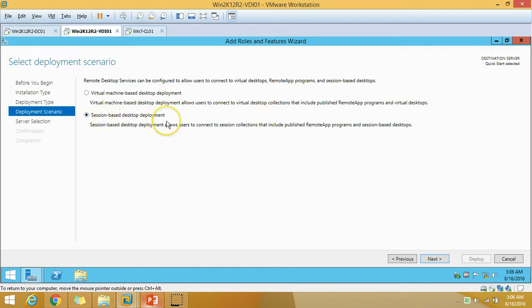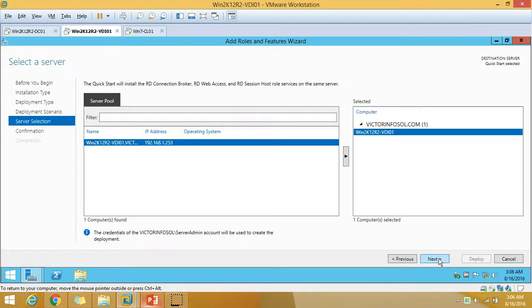So I am going to use session based desktop deployment because I want to publish remote app programs. So click next. Here we have our server VDI 01 and the IP address, and the computer is selected by default. So one computer selected, and the credential for the vector infosol server admin account will be used to create the deployment. This account has domain level privilege, domain level authentication on my environment, so it is good. Click next.